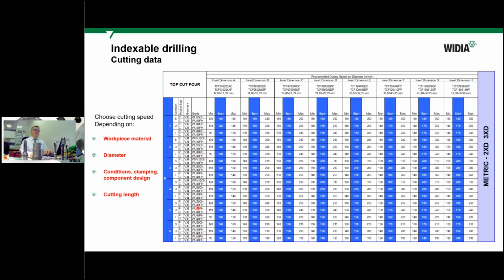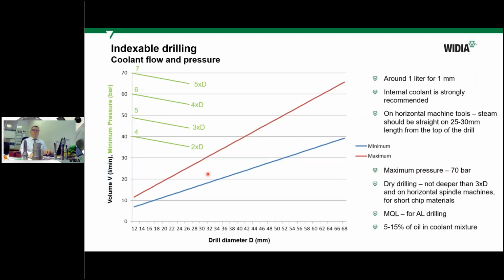The same is for cutting speed. You can see also, depending on the cutting conditions and the diameter and the material, sub-material group, we can choose the starting cutting speed value, and we can increase or decrease it depending on the results of the first cuts. Also, we need to understand what coolant we will be using.